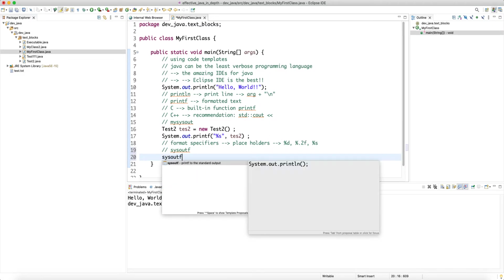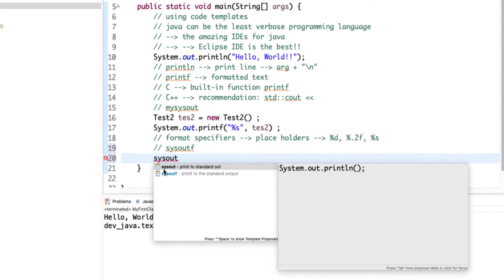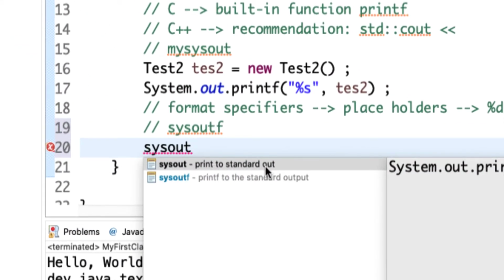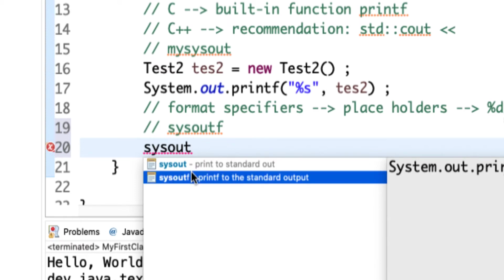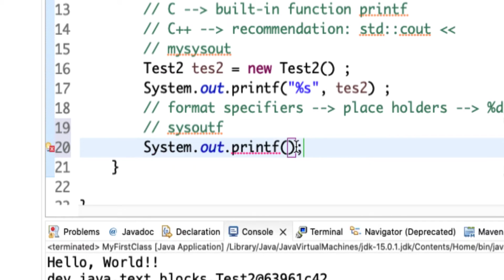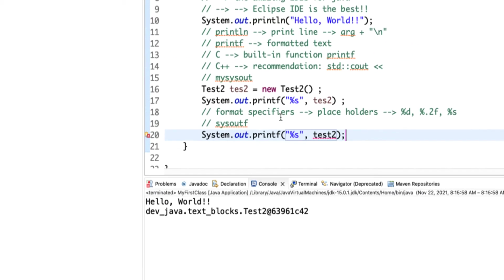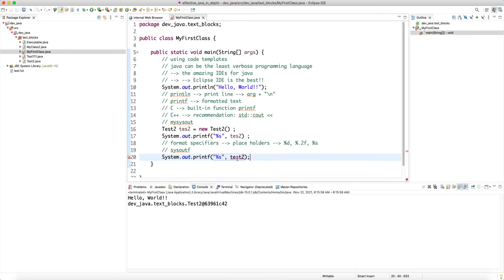So sysout f, now we also have this. If I type sysout, I have sysout print to the standard output, and sysout f printf to the standard output. So if you select this and then the cursor comes here, we're going to say %s and test2, right? And then we pass an object here, and hit enter, right? Okay, so test 2, we have to rename these test 2, right?